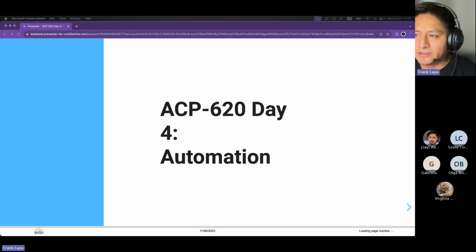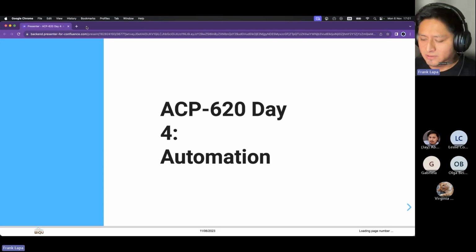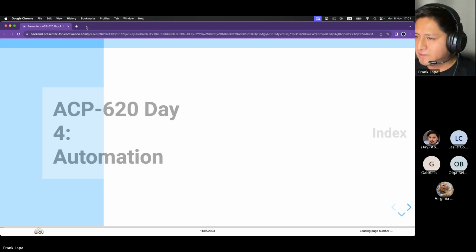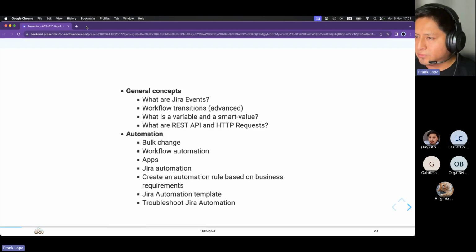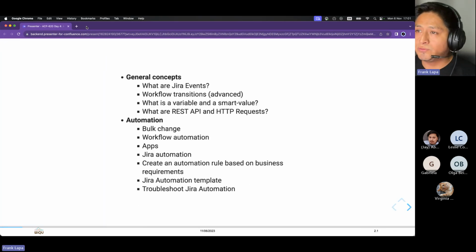So today we are in the fourth session. The topic of today is going to be Jira automations. In order to follow this, I want to do a couple of generic concepts, or I would say introductory concepts, we need to understand in order to use the best of all the possibilities Jira has in cloud for automation. Let me just show you a bit what we are going to see today.